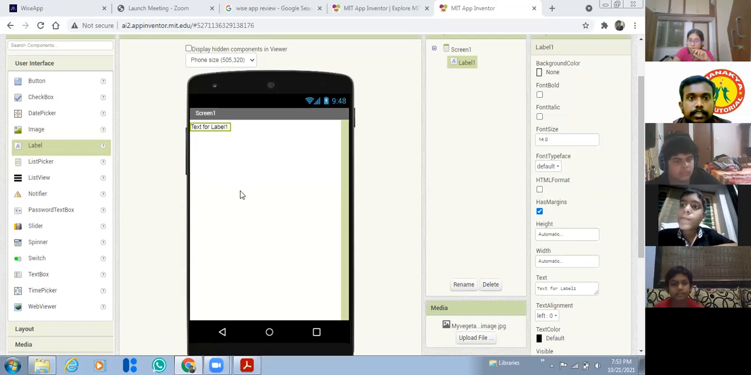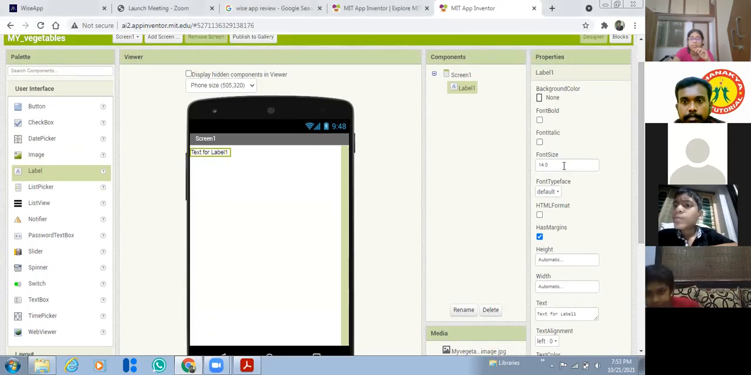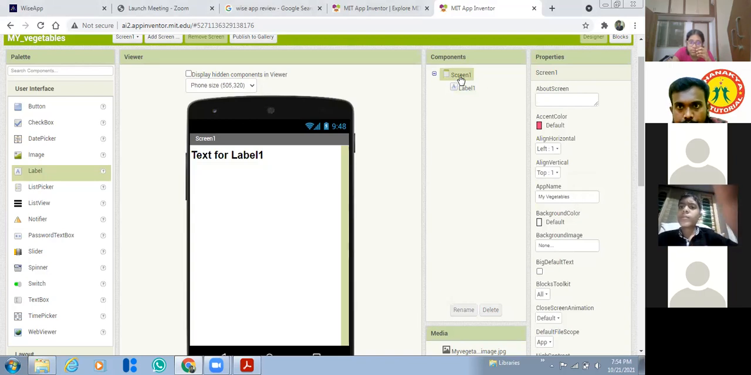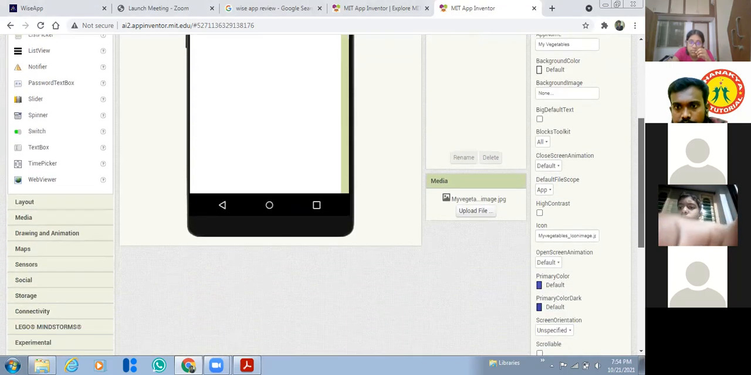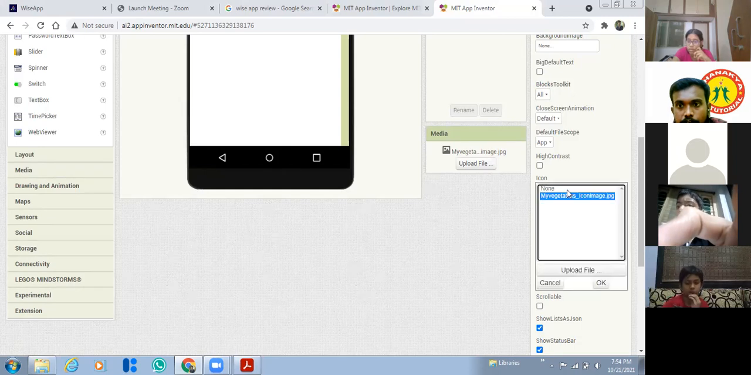Okay, I added one label here. Now the properties for this label: I'm increasing the font size to 25. Sir, where did you put that vegetable icon? Yeah, the vegetable icon is in the screen property. Just click Screen1 and scroll down. There is a property called Icon, and in that you have to upload your icon image which you want to show.